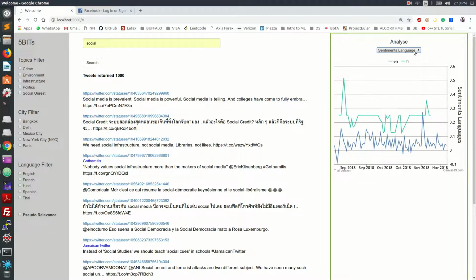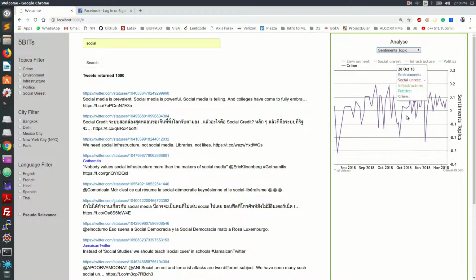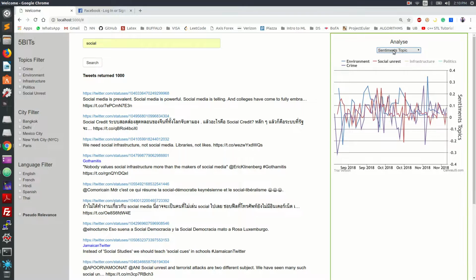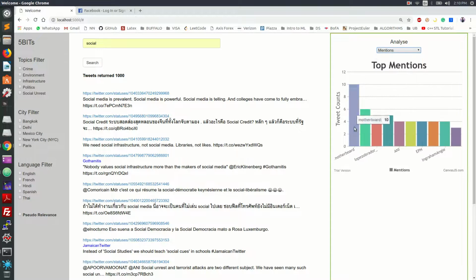As you can see, we have only English and French languages over here, and based on topics. Even over here we can see that the graph is quite cluttered, so we can remove some of them and analyze each one of them individually as we want. We have also done analysis based on hashtags. For a particular query we are extracting the top 20 hashtags. These are not predefined; this happens for a particular query, as I'll show you later. These are the top hashtags, and these are the top mentions for a particular query.